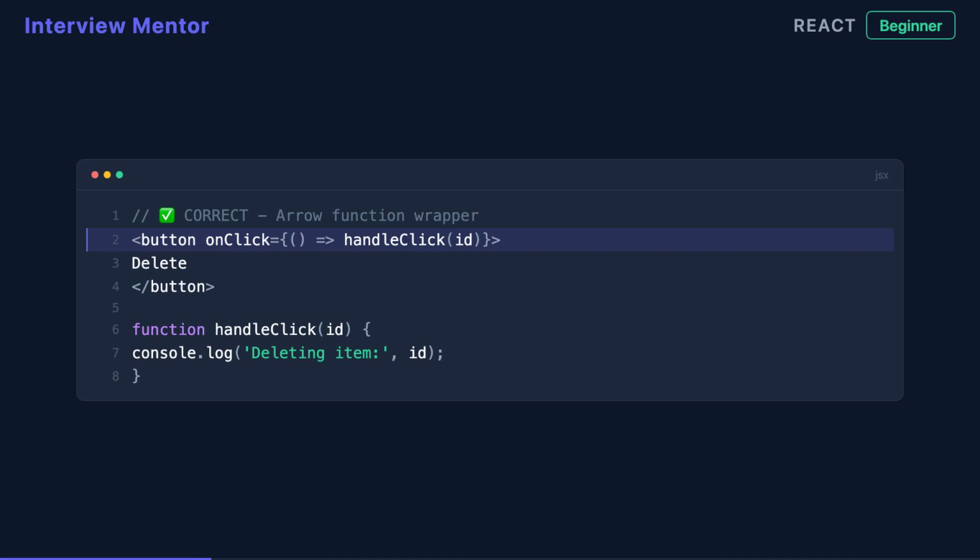The best solution is wrapping your handler in an arrow function. Write onClick equals an arrow function that calls handleClick with your argument inside. This creates a new function that React will call later when the click happens. The arrow function acts as a bridge, capturing your argument and passing it to the real handler at the right time. This is the most common and readable approach.